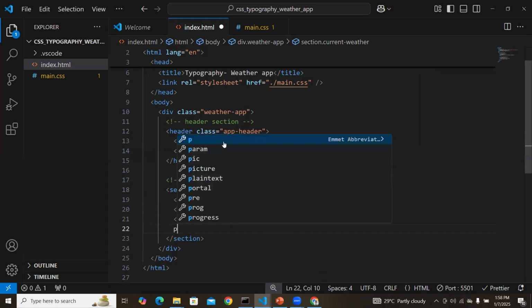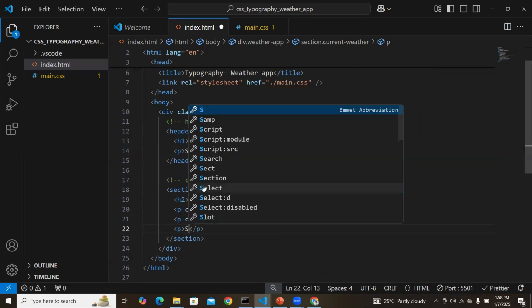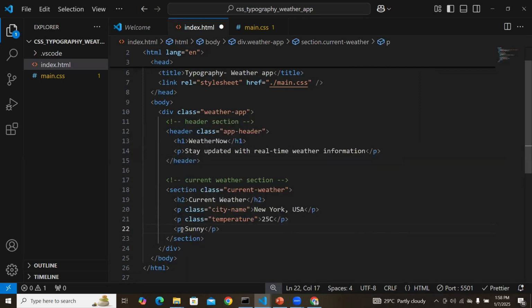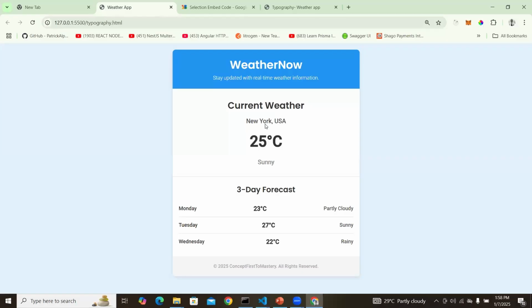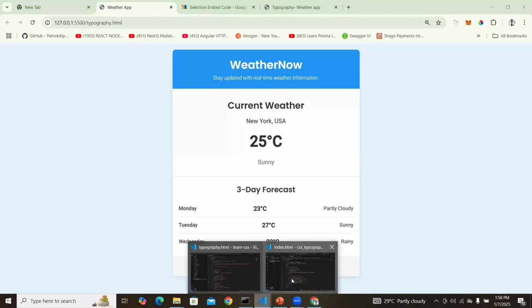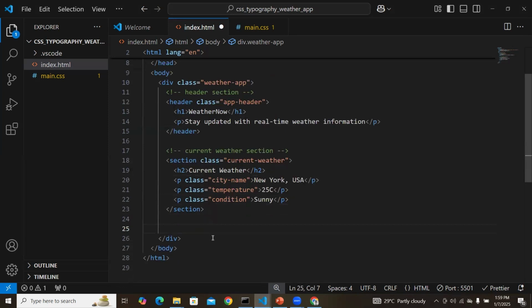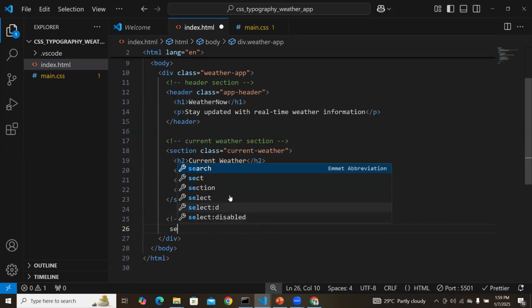And let's also say sunny, class of condition. All right, so those are the four things that we needed to capture here for this section. Then for the weather forecast, let's also quickly undo that. Let's say forecast section. Just have a section also.